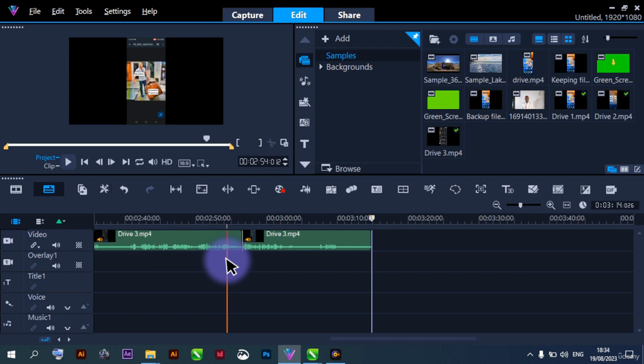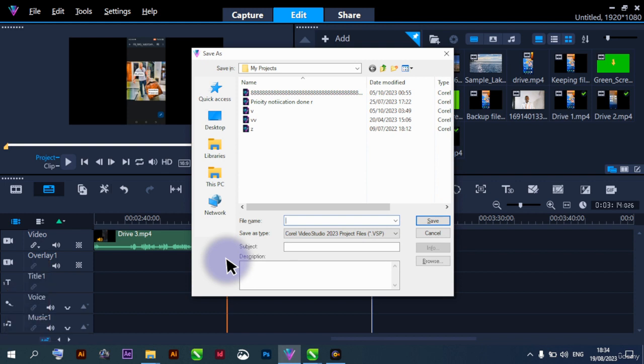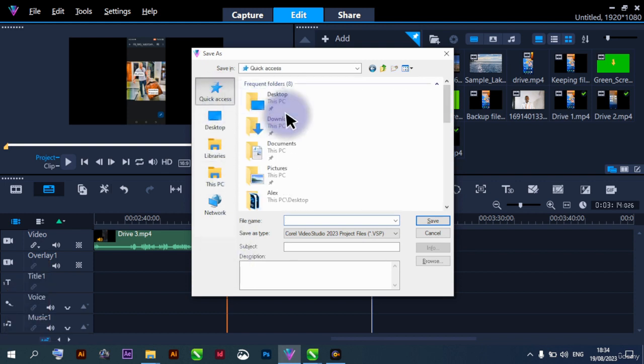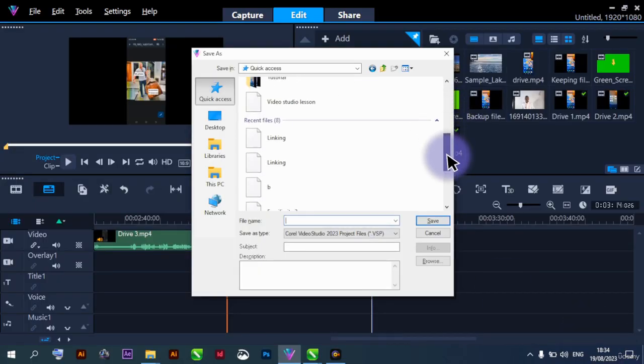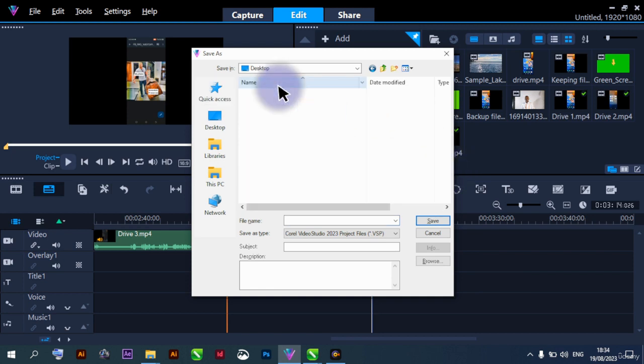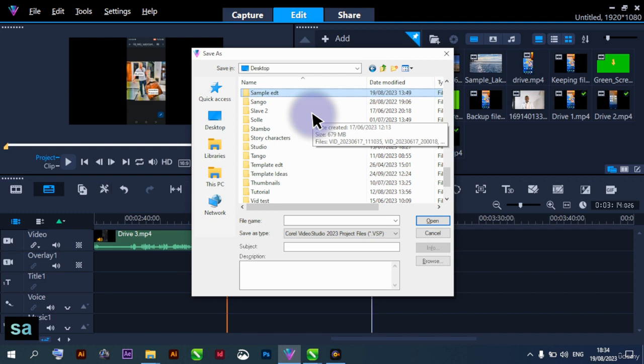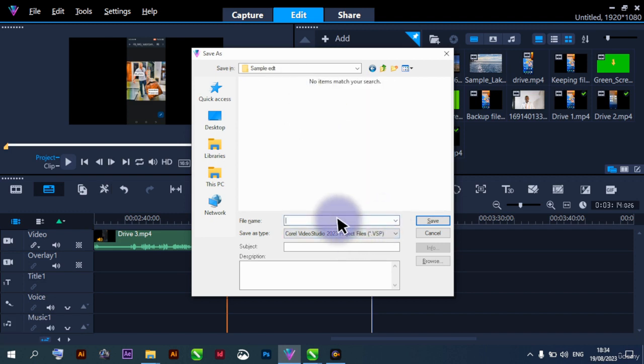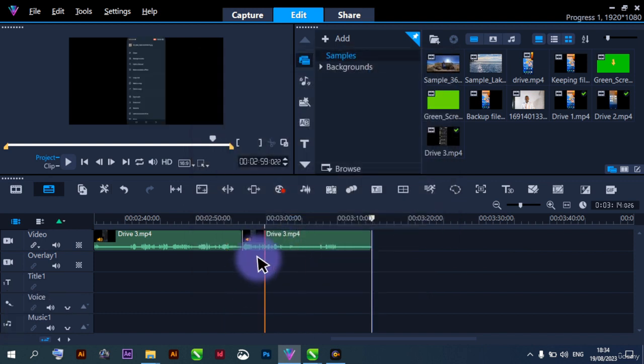So now I'm going to save the video first. It's just like saving a progress. I'm going to save it by pressing Ctrl S. That is how it works on most programs. Let's save it into that same folder that says sample edit. I'm going to look for it. So my desktop. Let's name it progress. Okay, progress 1. I'll click save. Now the video has been saved.